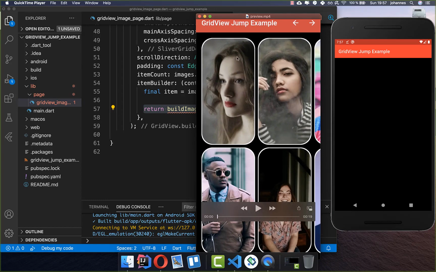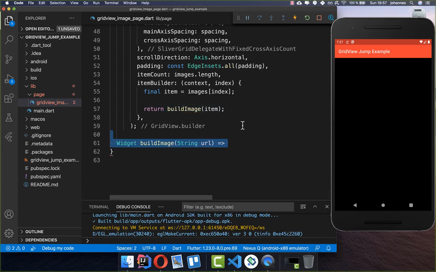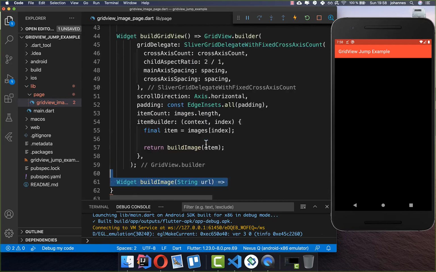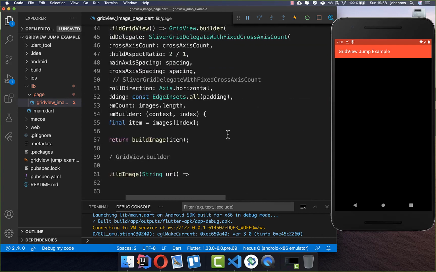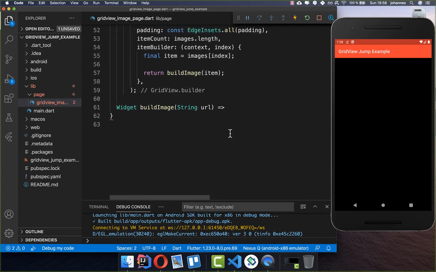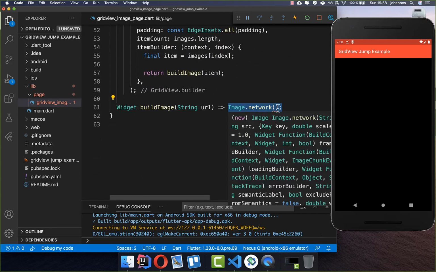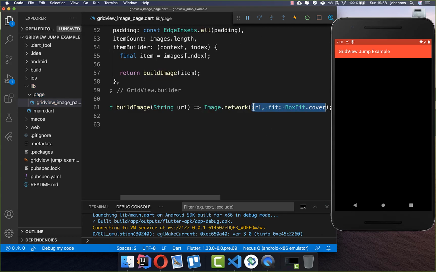Now we want to create this individual image. And you see that we simply show the image and some border around, and that's what we want to build here. So I create this method, and inside we get the URL of the image, which is basically one of the URLs of this list. And now we want to display this image. Therefore I call Image.network and put the URL inside, and now the image is displayed.